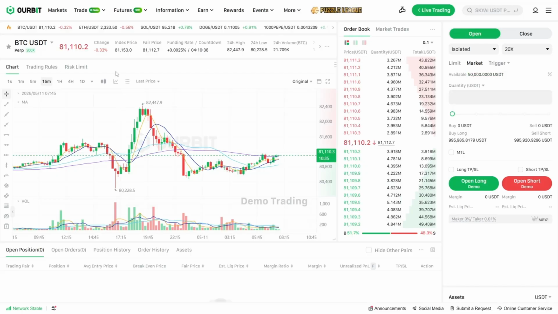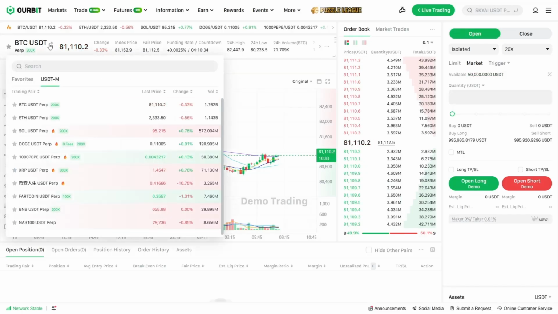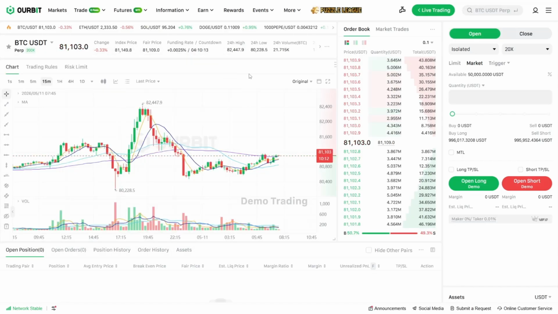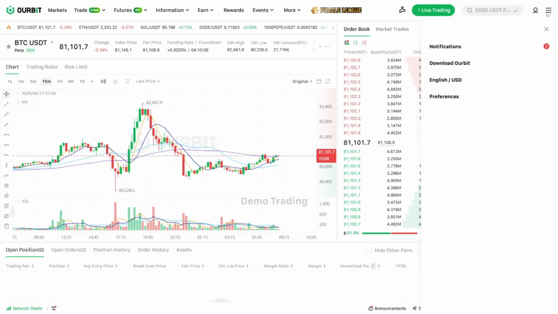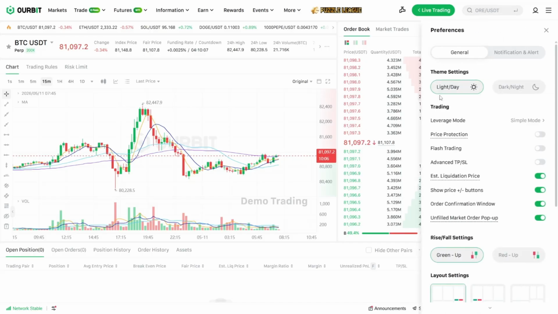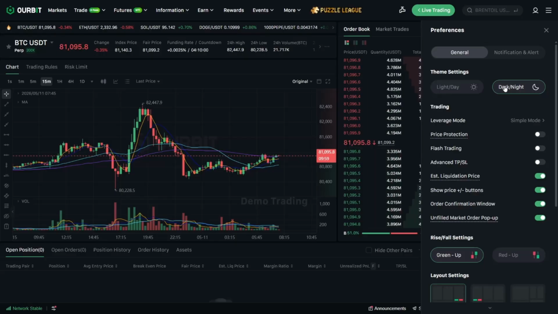On the left side of the demo trading dashboard, we can choose what token we want to trade. There are lots of different tokens to choose from, but for this tutorial, we are going to stick with BTC. On the top right, we can see these three lines. We can click on this and click on Preferences. Here's where we can choose the theme setting, so light or dark. It really just depends. For this tutorial, we're going to keep it on dark, as I do prefer this.